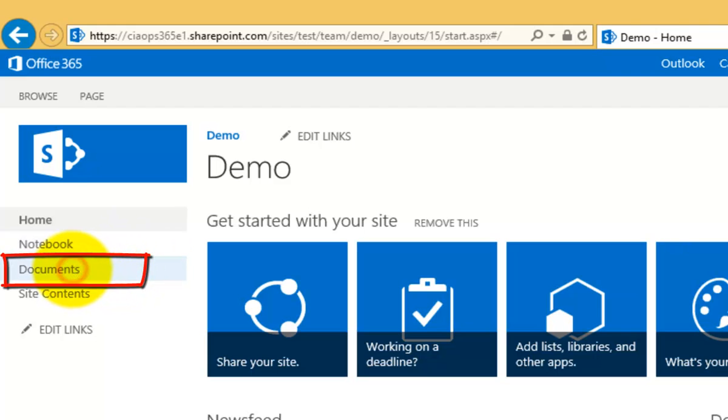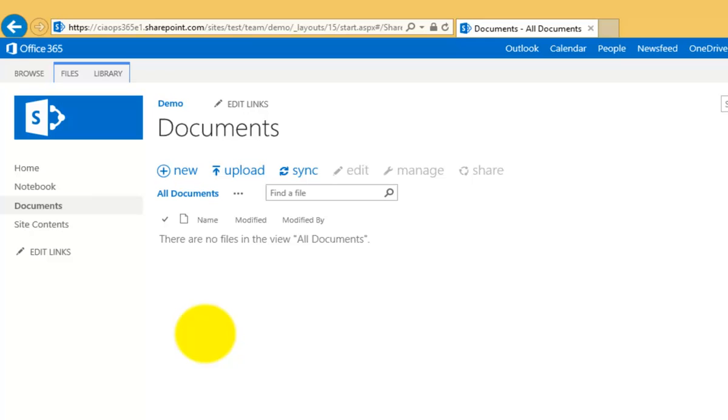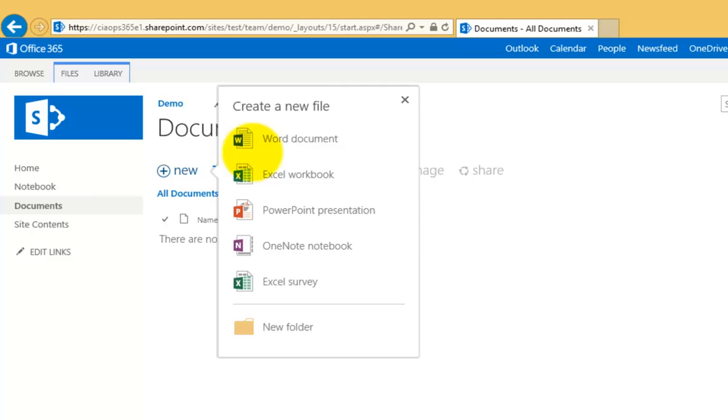So if we click on that, we will then be taken to the document library that is part of this team site when it was created. Now we can add additional document libraries if we want, but we'll just work with this one for the time being. Now the first way we can get documents into the SharePoint document library is to create new ones. So if we click on the new button here, you'll see that I can now create a new Microsoft Office document directly in the library.